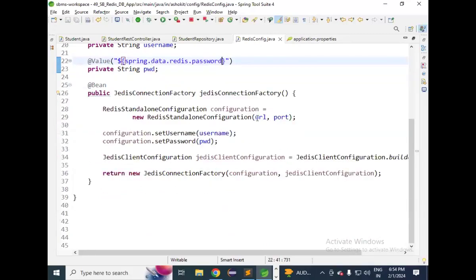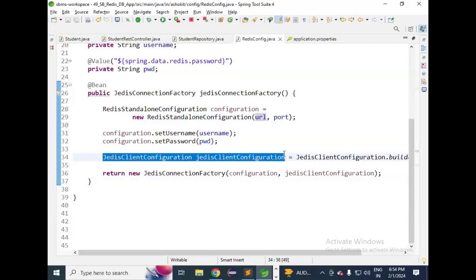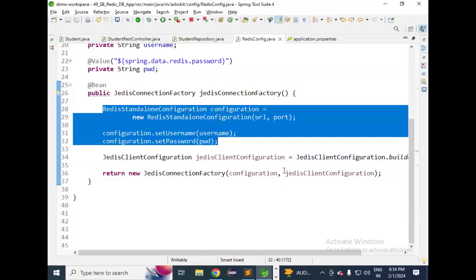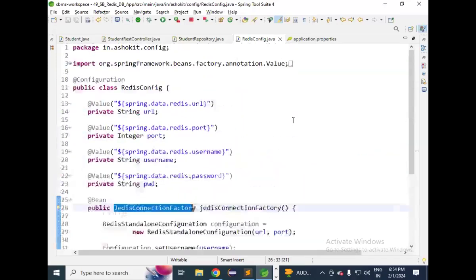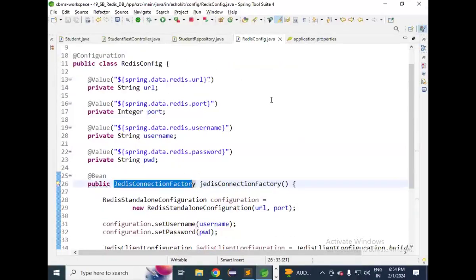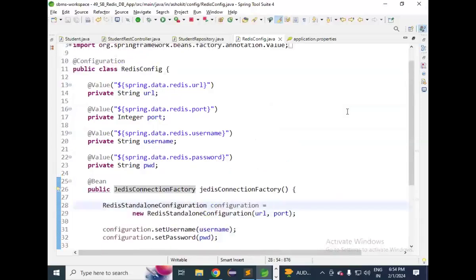Okay, fine. Here I am creating the Redis standalone configuration with the URL comma port number. I'm setting the username and password. Then I'm creating the client configuration object. With the server configuration and the client configuration, we created the connection factory. That connection factory will represent the connection with the Redis server. Good. So look at this. What is the change from the previous program to this program? We are just making our application loosely coupled with the Redis server. That's it. Stop this one.